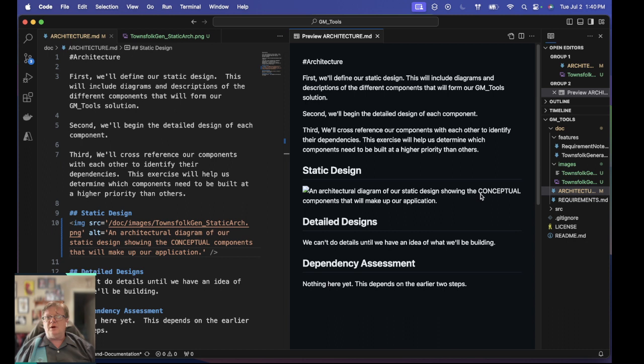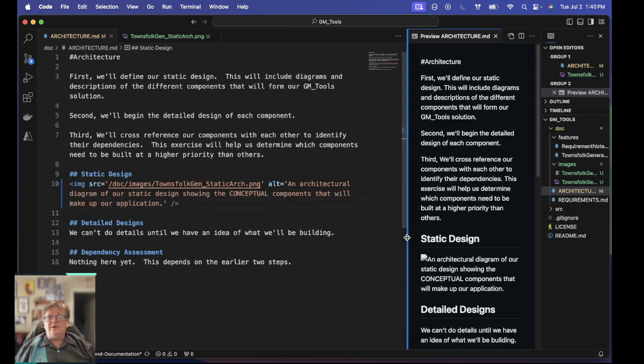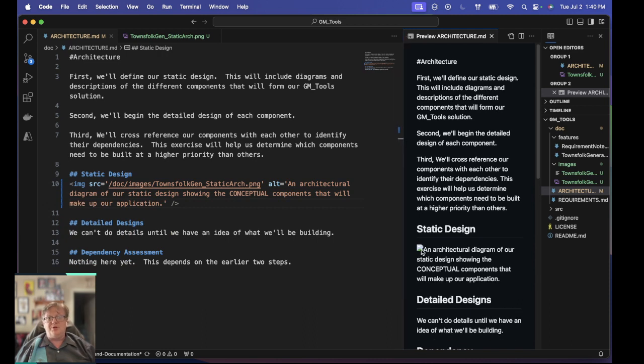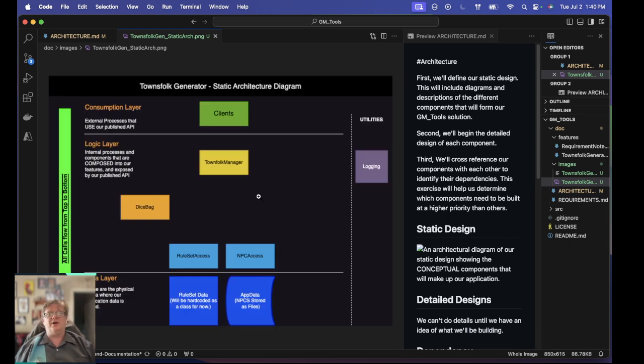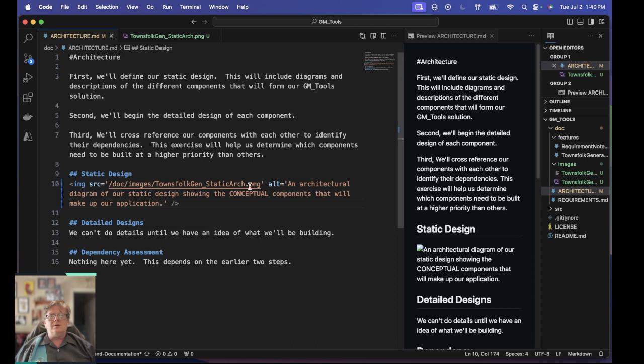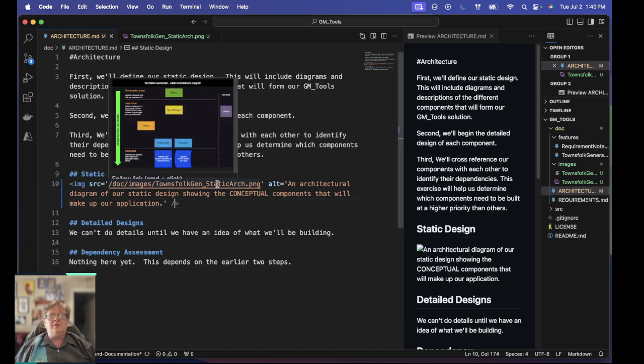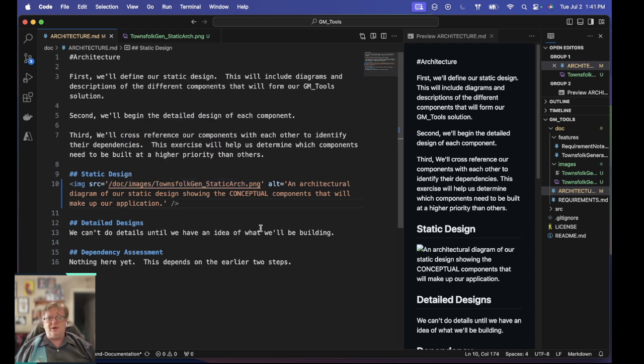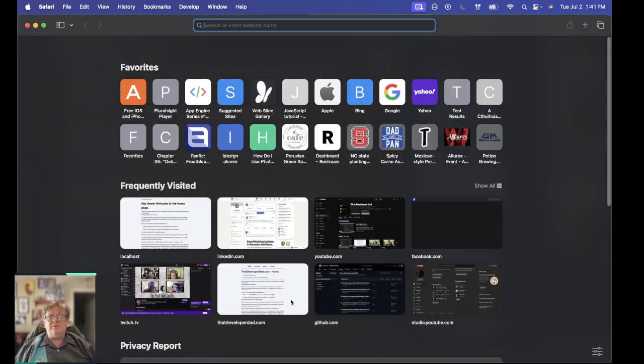What did I do wrong? Image source. I think I did it right. Did I do it right? I mean, it's got a broken image. Here's the townsfolk gen static arch. It really mustn't like the way I tried to do that. That's okay. New window.